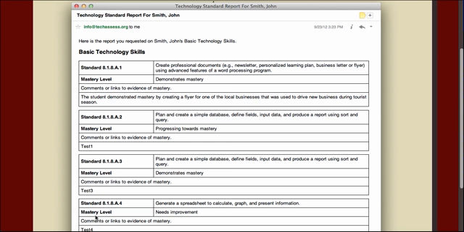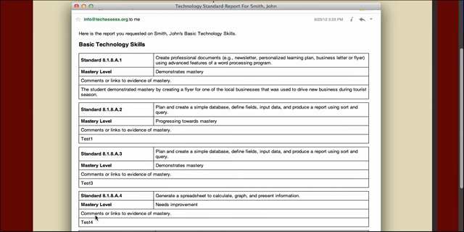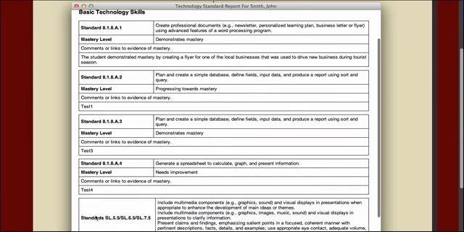And now this, as you can see, is my email. It comes through in the email almost the exact same way as the printed tables. It'll show you every standard, your comments, and the mastery level at a glance.